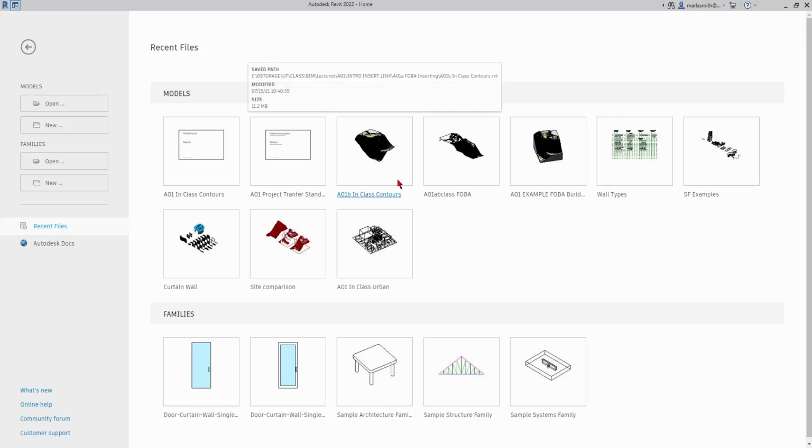All right, hello. I wanted to go ahead and set up a few things before we get started on the next part of the project, building the FOBA building. And that's going to involve doing a save as and changing a few things, getting it ready to go.